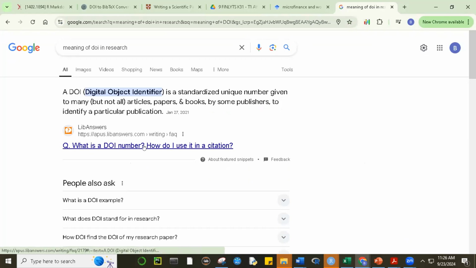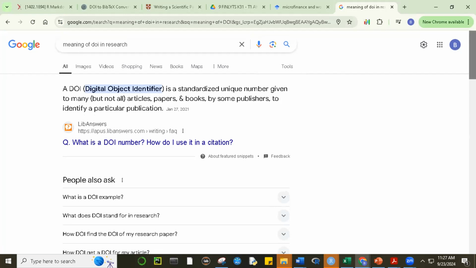Digital object identifier. Let's suppose that you're going to use a particular article and you don't have the BibTeX there. You can't find the BibTeX. You will have to find the DOI, digital object identifier. All journal articles or even books have a DOI. A DOI is a standardized unique number given to many, but not all, but most articles, papers, and books by some publishers to identify a particular publication.